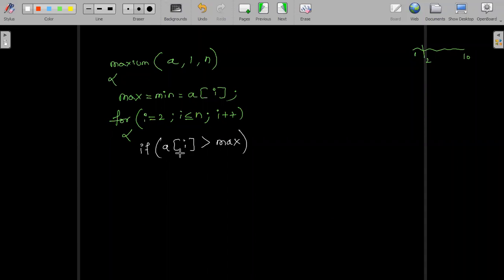Check it. If this is greater, okay, update the max value. Please understand, update the max value. How to update the max value? Very simple. Max is equal to a of I. That's it. Correct or not? Whatever the value you have, give to that max. Over. Okay, sir, this one we understood. For max value, you did, okay, no problem.